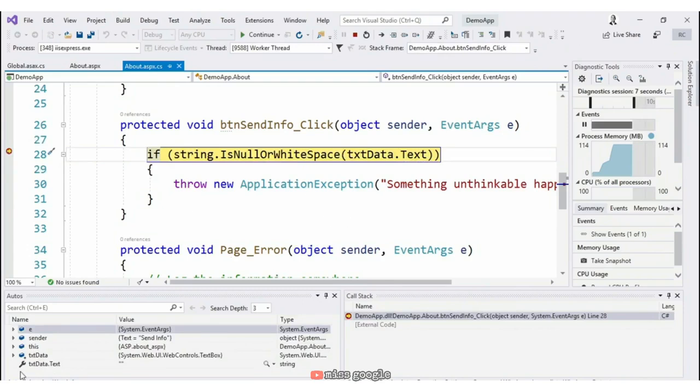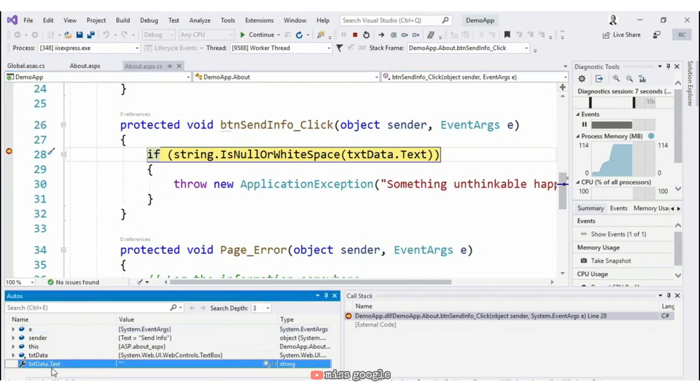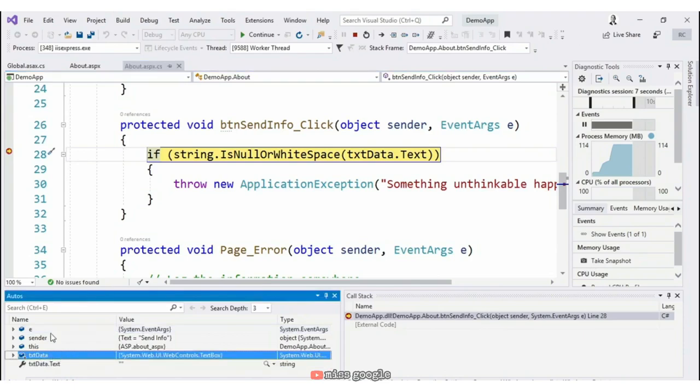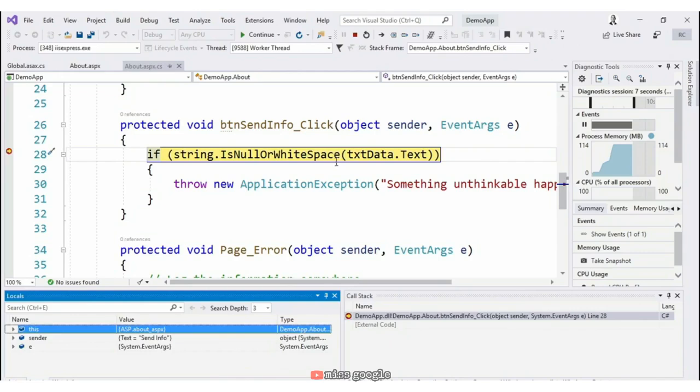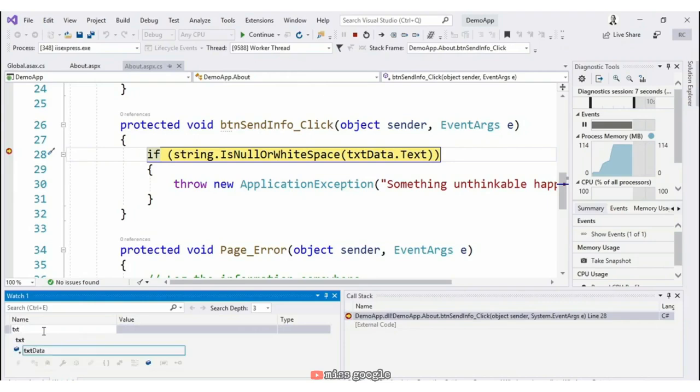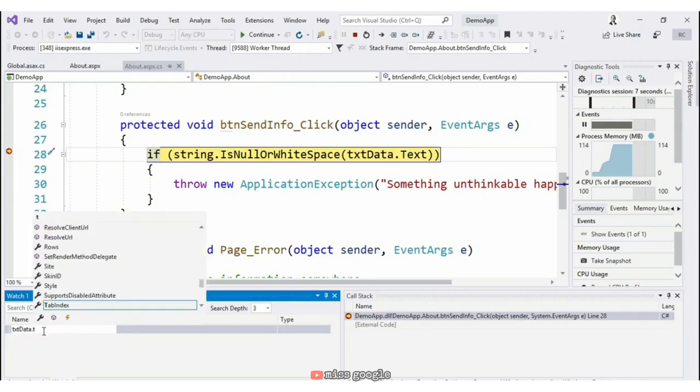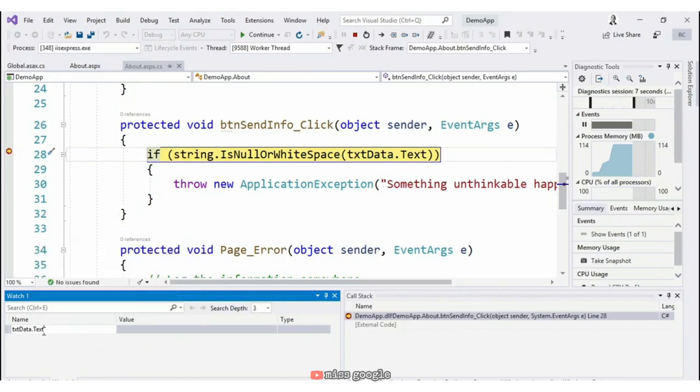So I can see that I have some Autos variables. I have txtData.Text, I have the control itself, and I have sender and this. I call those Autos because those might be changed or might influence the outcome of the current line of code. Then I have Locals. Locals will show me the current object and the parameters of the method, so I can look into those and get more information. And the last one is Watch. Inside the Watch, I can put the variable I want to watch, and I can say which property I'm interested in. So I will be interested in the Text property.